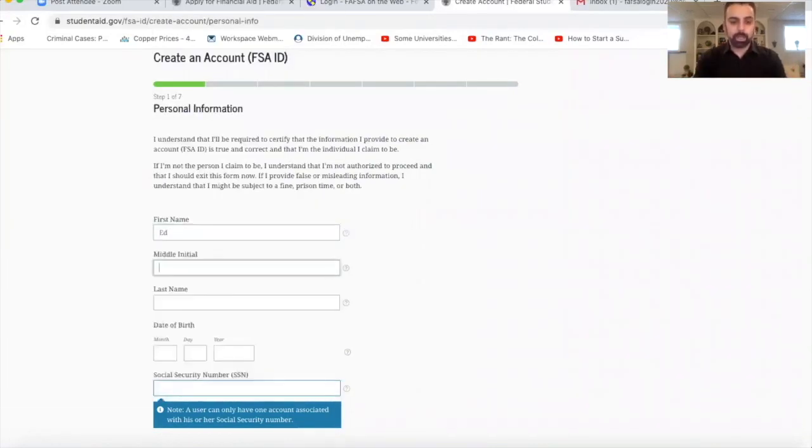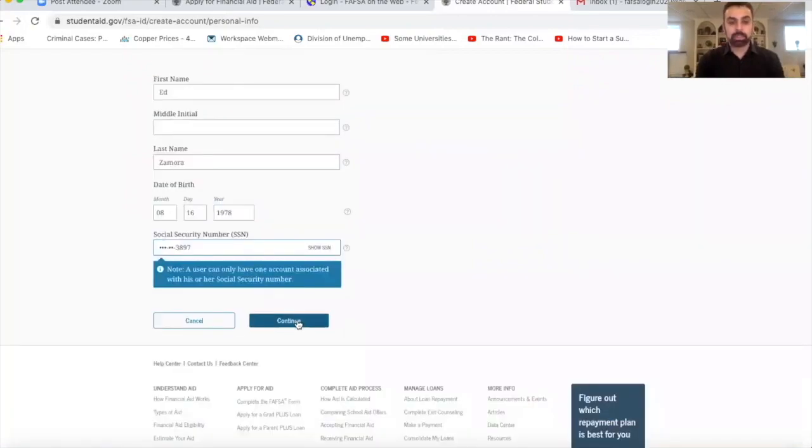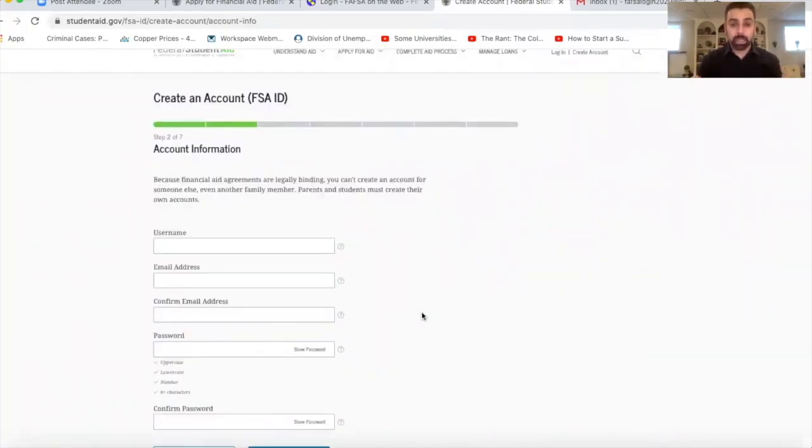First, I'm going to type in my name and then last name, then type in my birthday, and then I'm not going to type in my actual social. I'm just going to create a FAFSA social. Let's click the continue button. Now on the next part of the screen, after we've done our first name, last name, and social, it's going to ask you to create your own username and password. So I'm going to go ahead here and just type in a random username and password.